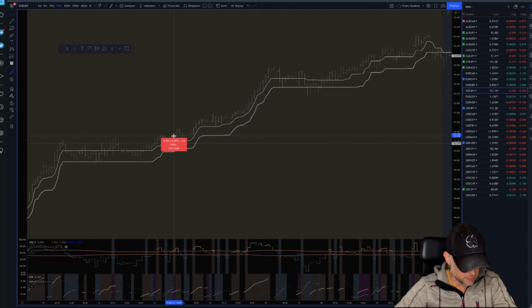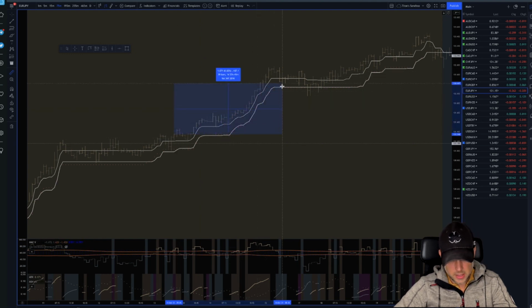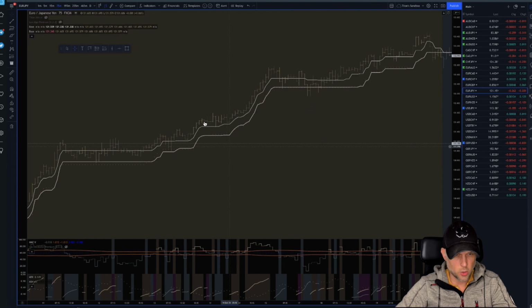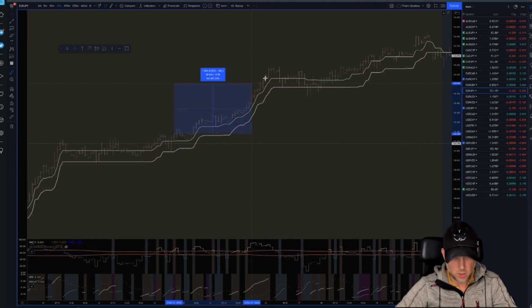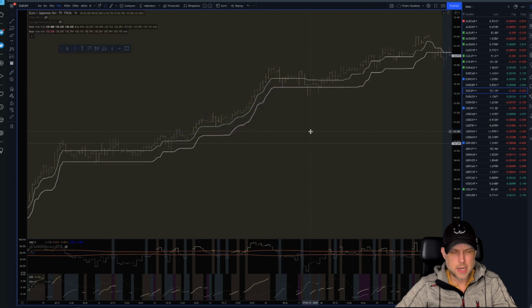Likely, let's see what do we have here. 159, probably in this area here. That's another 6% on the balance over a period of, what was that? That was just 1 day and 21 hours.